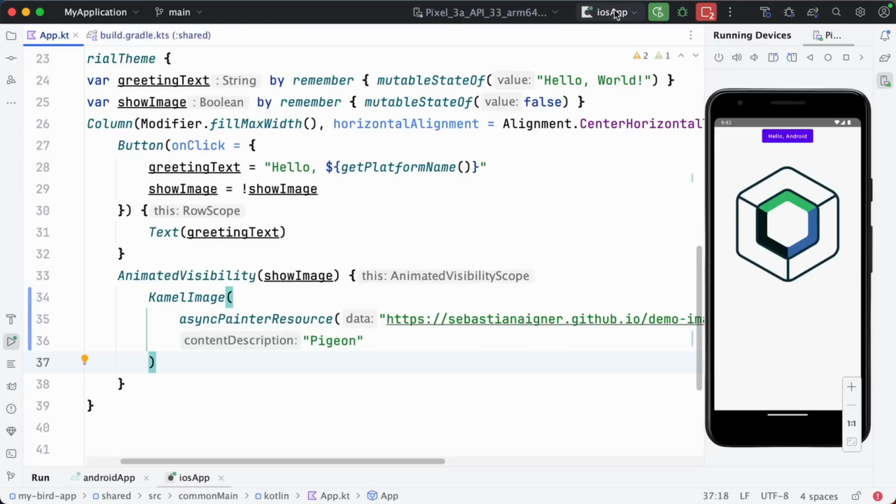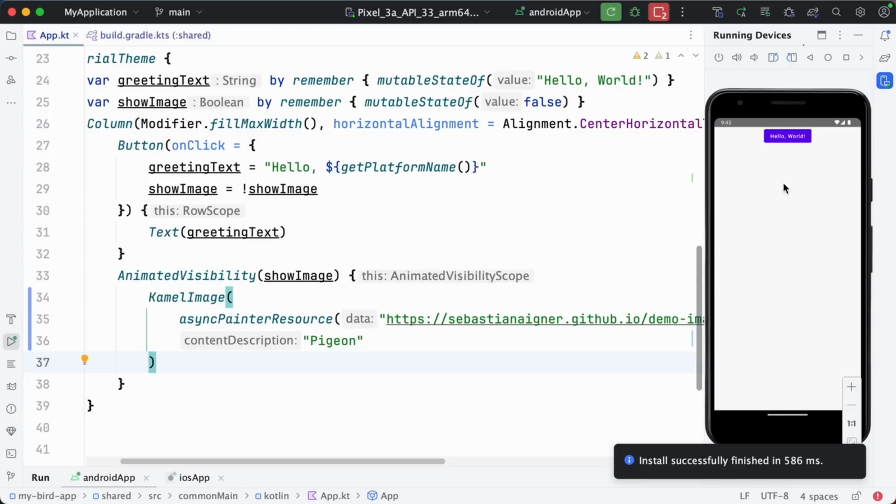Okay, but if we try to run the same app on Android, we're actually going to see something that might be a little bit surprising. Indeed, the app runs fine, but the moment we try to load an image, nothing happens. And that's because while on iOS we can always call into the network, Android requires explicit network permissions. And with Compose Multiplatform projects, that's no different.